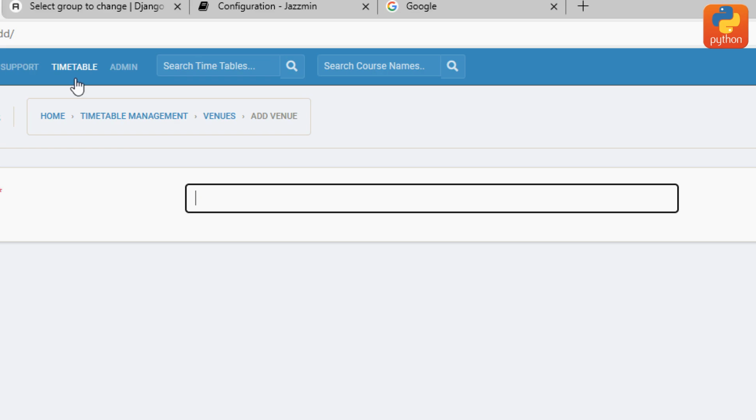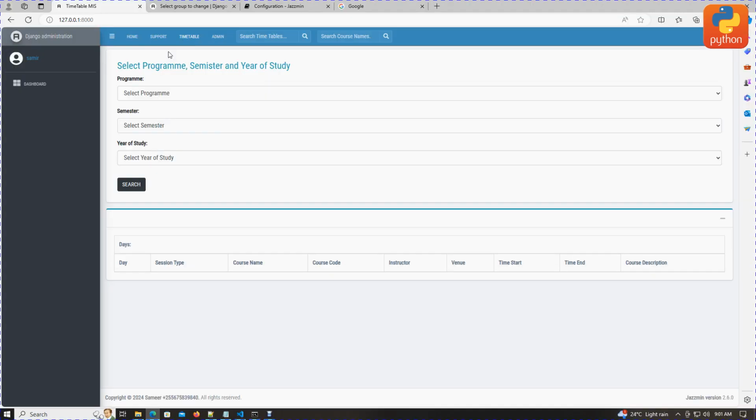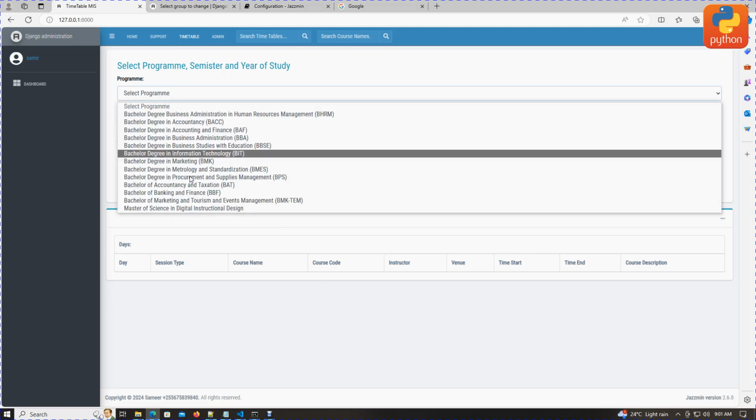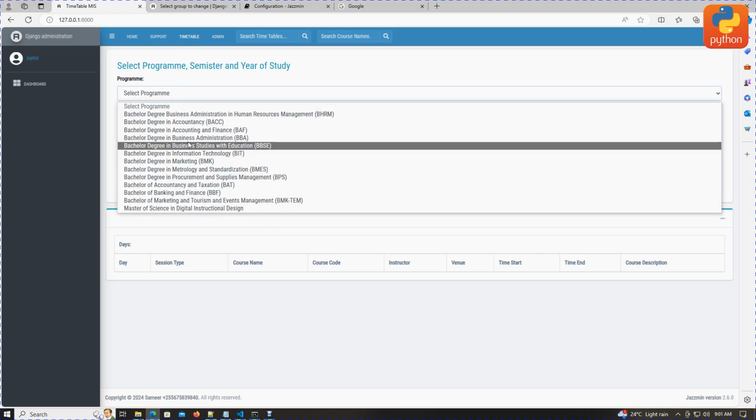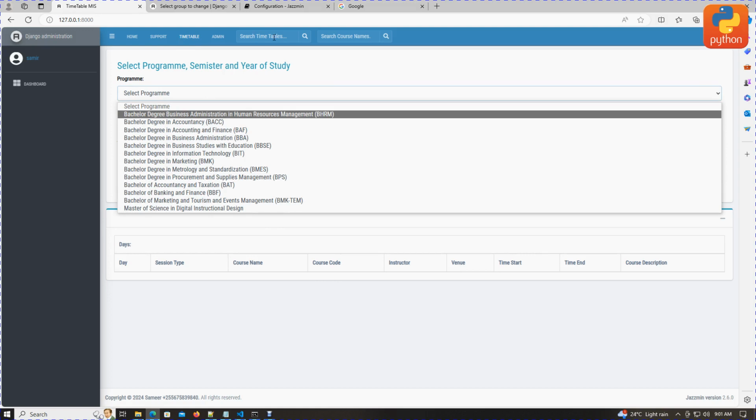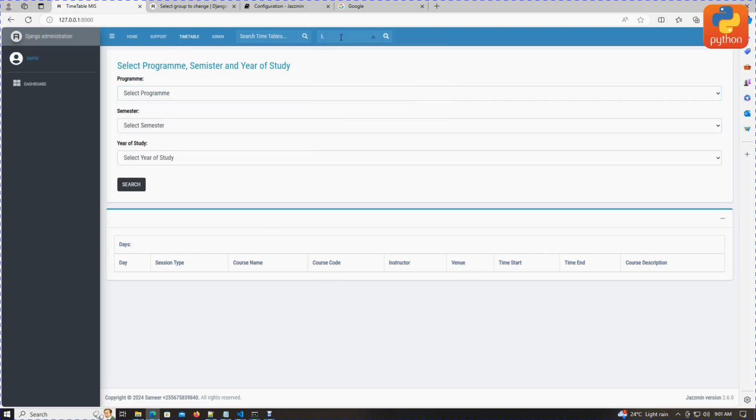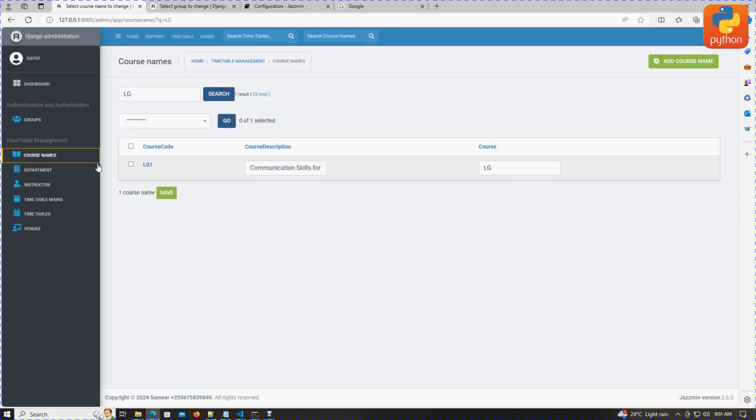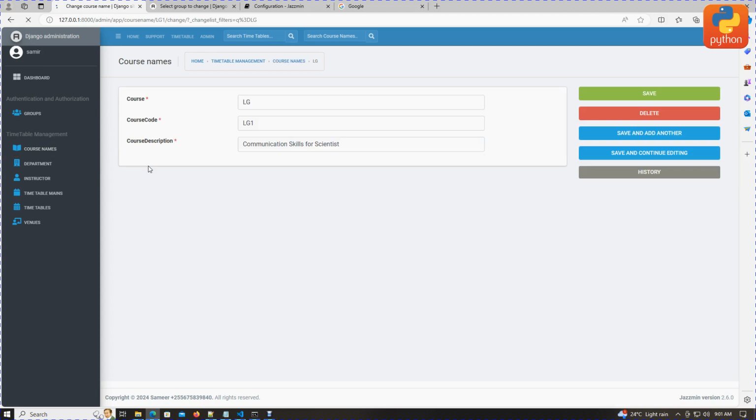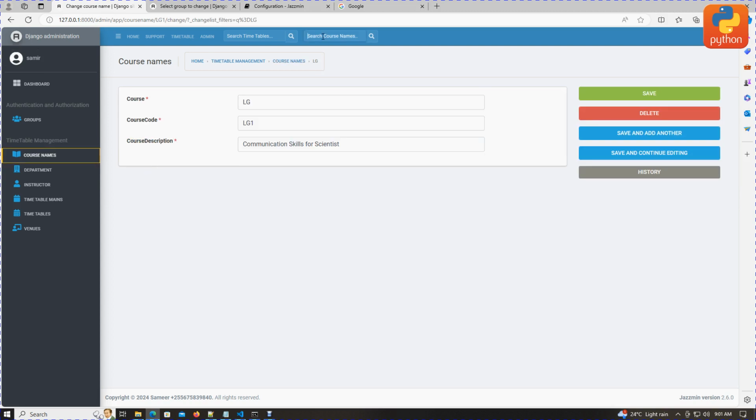So nikiklik hapa katika timetable, hii ndo timetable student panel. Of course hapa ni empty kwa sababu haijaselectiwa chochote. So hizi ndo zimekuwa added kule kwenye administration site. Hapa nitaka ku search course name. For example nikaandika L peke yake, LG for example, then click find. Now you can see LG1 hii hapa. Nitaka ku edit, now click it, unaweza edit hapa kwenye search.